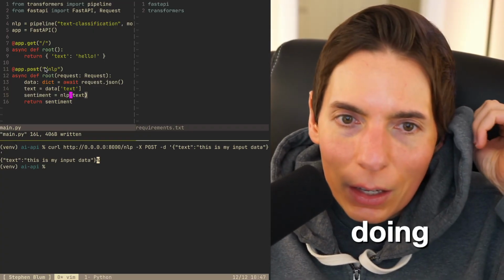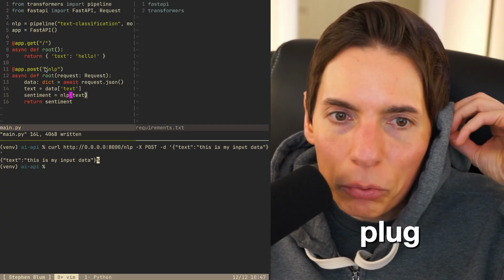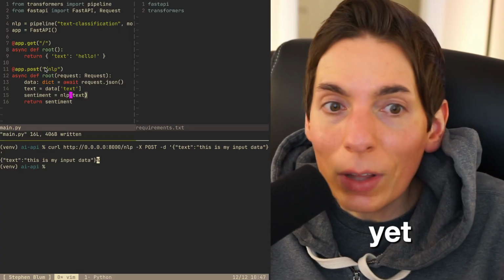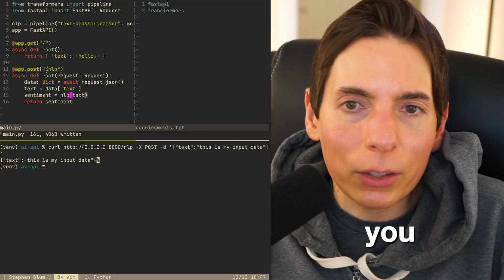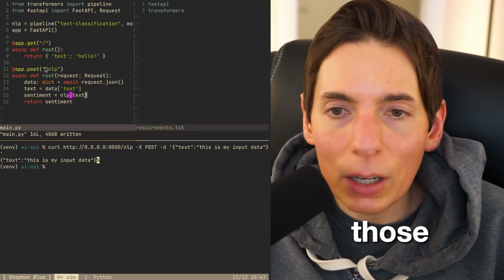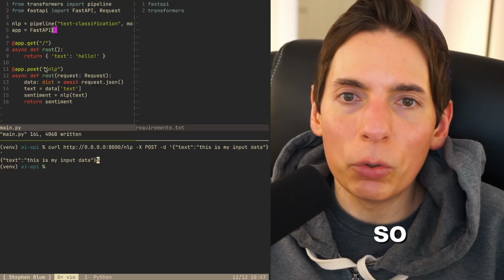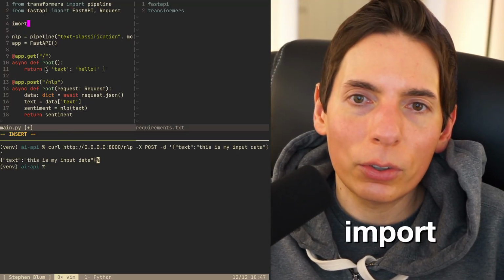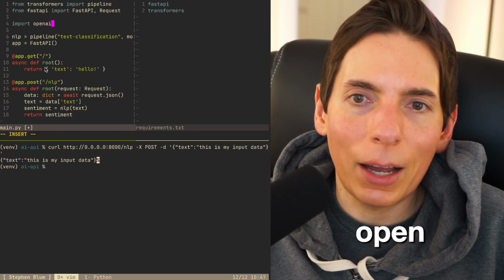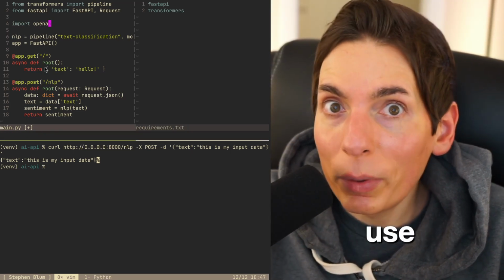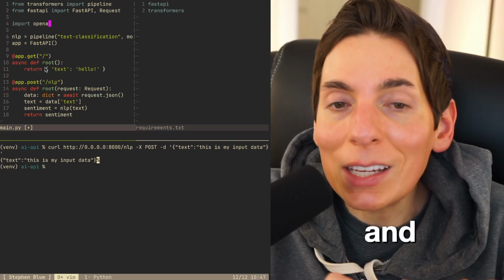Another one can just plug in Anthropic or OpenAI API. Yeah, you could do that too. You absolutely could. So if you wanted to, you can wrap those APIs with your own now. So then you could say import OpenAI, and then you could use OpenAI and wrap that and make it your own.